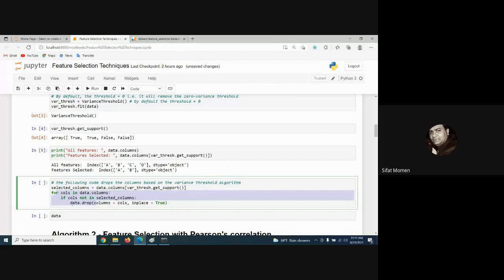So we run the loop and see if the column, let's say the first one is column A, is not in selected columns. Is A in selected columns? Yes, it is there, so this condition is not going to be true. Then I look at the next one, which is B. Is B there? Yes. Then C. Is C there? No. So if the column is not in the selected columns, I'm going to drop that particular column. I'm going to drop C with inplace equals True, so C would be dropped.